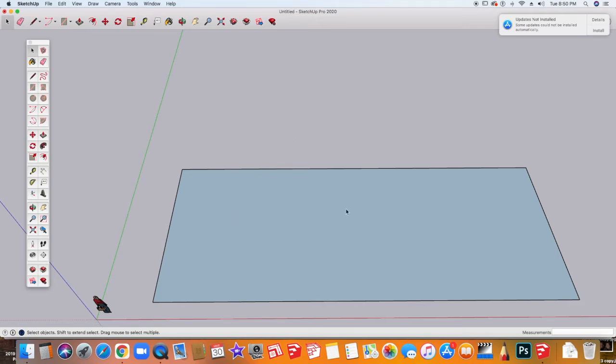So here is the overall rectangle, but this is not actually the footprint of my house. There is a little bump out here that comes over 12 feet. So I'm going to go ahead and use a guideline. And to do that, we use the tape measure tool, which is right here. And you click on the edge. You want to click where you see a red square.